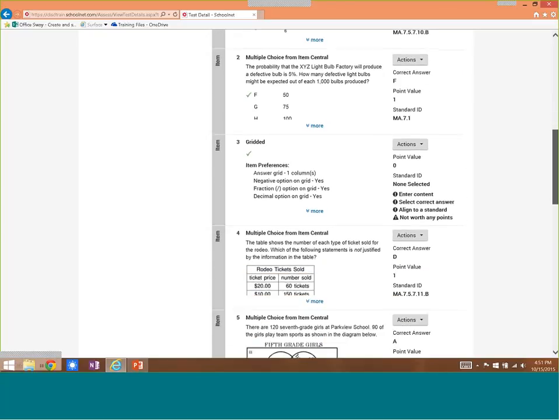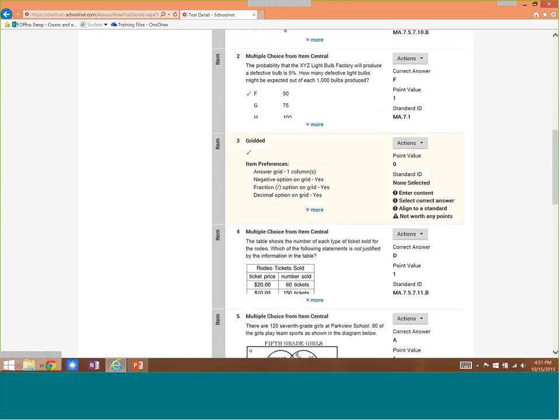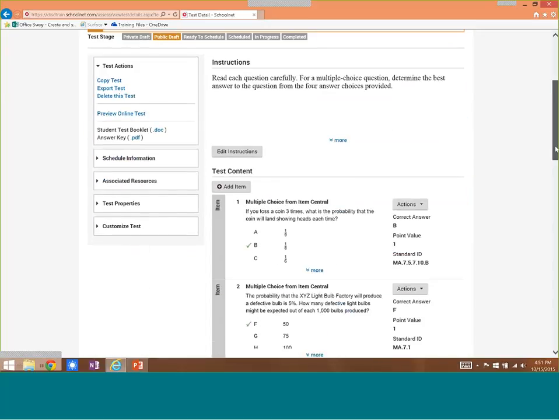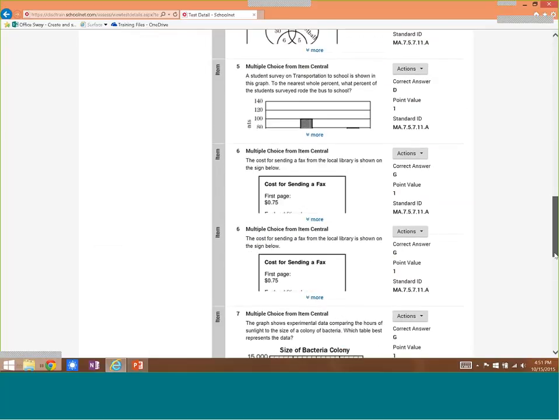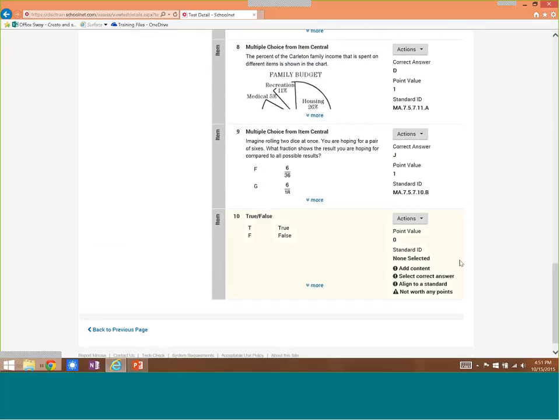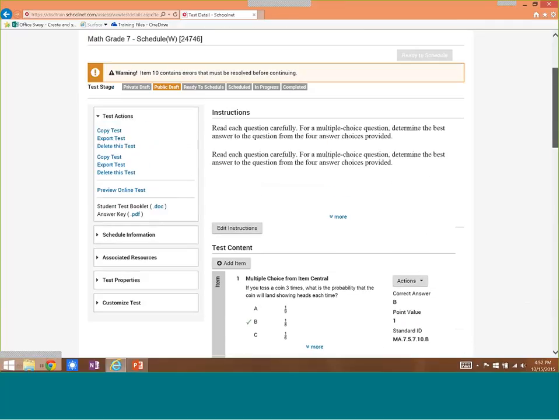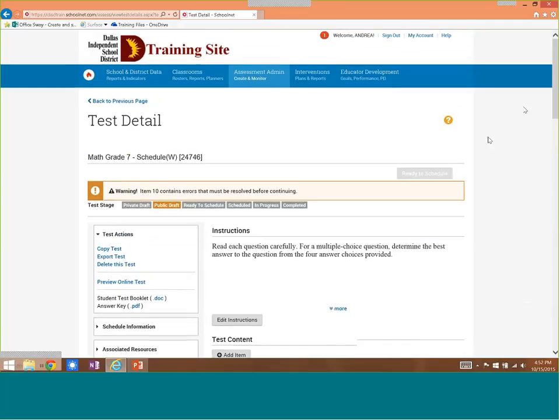So I can scroll down and I can see item 3 has some issues. It doesn't even have any content. So maybe it was just a placeholder. So from here, I can go ahead in the actions and choose delete. And now I only have my last item that has some issues in it too. Again, no content. So I could feasibly click on actions and say delete. But I'm going to remove that when I go into customize tests to show you how to remove some other items.